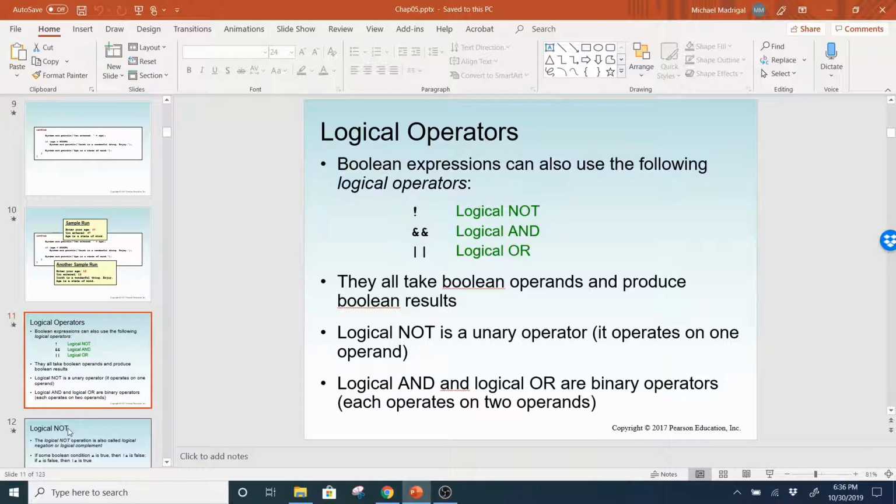Okay, so the logical operators. Boolean expressions can also use the following logical operators. You have the logical not, the and, and the or.